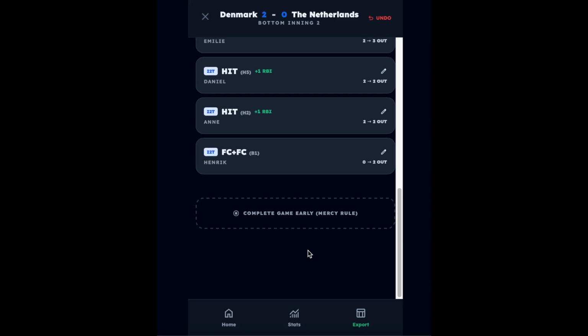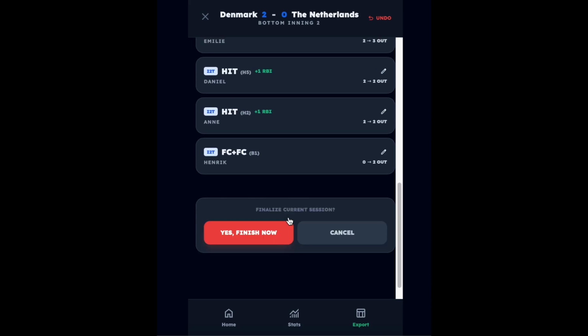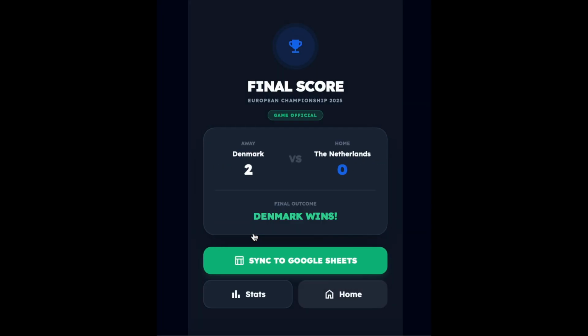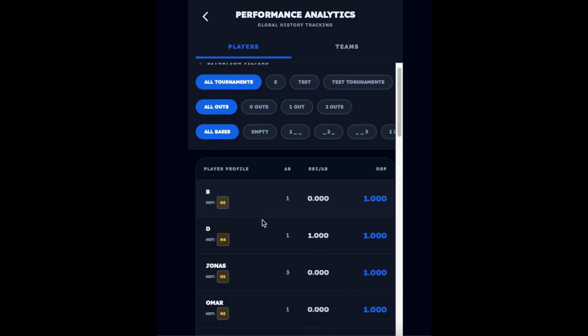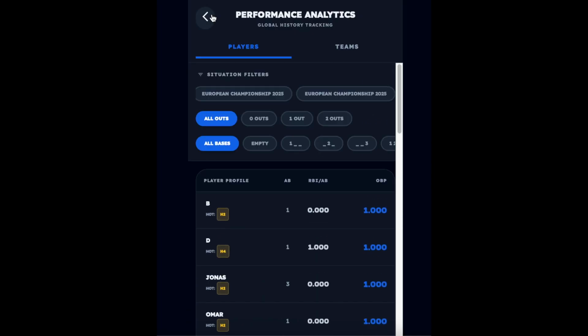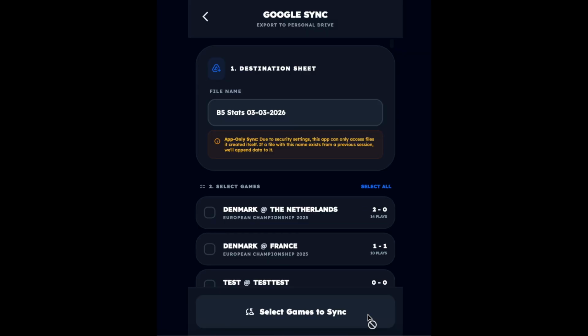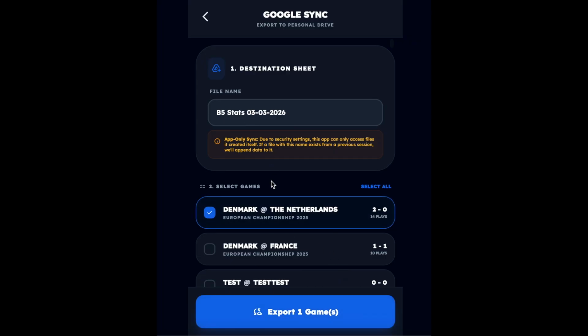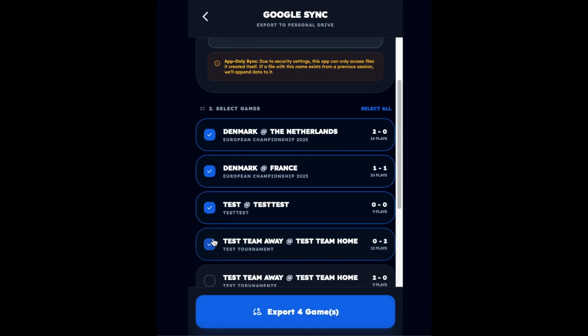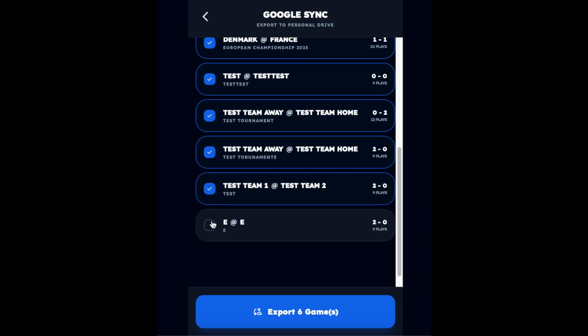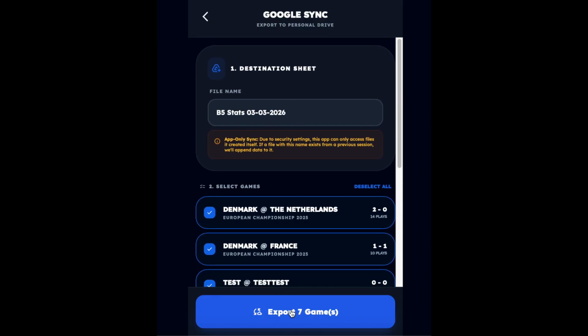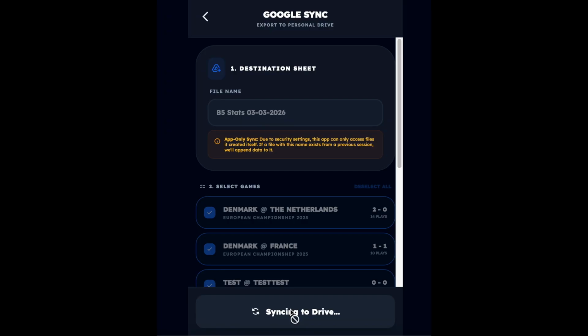If we want to end the game early, we can just hit that button here. And we'll say, yes, we want to end the game early. And now we have the game here. We can look at the stats for the game in here. Then what you want to make sure to do is sync the games to your Google Sheets document. I'm just syncing all the games I have here, exporting them to a Google Sheets document, and then I can later download that data and put it into the Lineup Architect app.